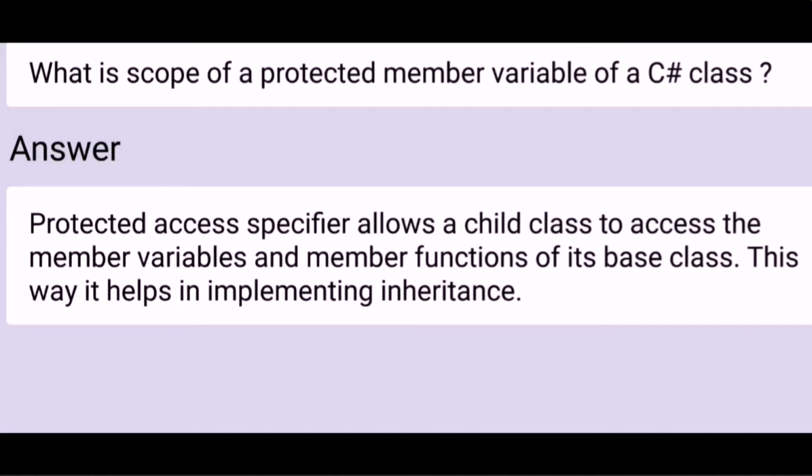What is the scope of a protected member variable of a C# class? The protected access specifier allows a child class to access the member variables and member functions of its base class. This way it helps in implementing inheritance.